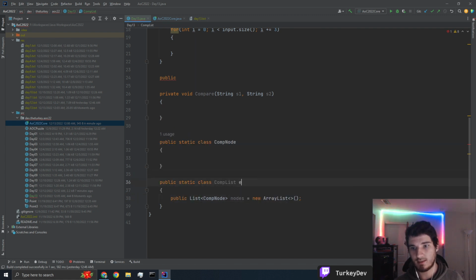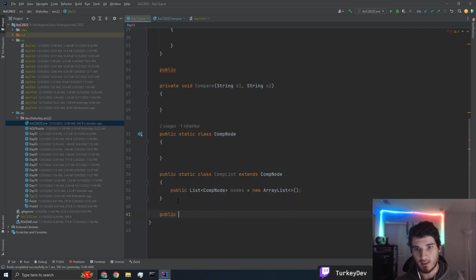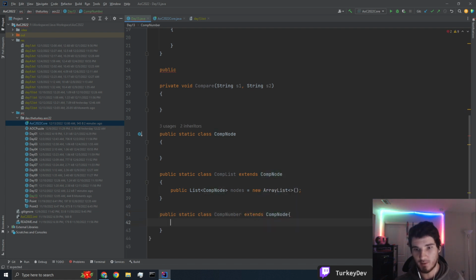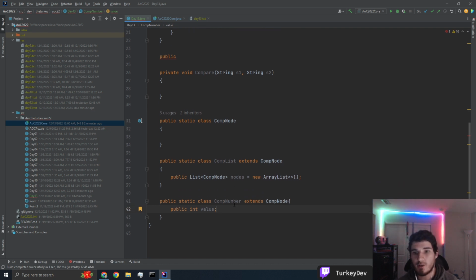And this is going to extend comp node. And so we're going to get a public static class. This is going to be a comp number. Extends comp node. And this one's just going to have an integer value. Public int. There we go. Okay, so there's our list.